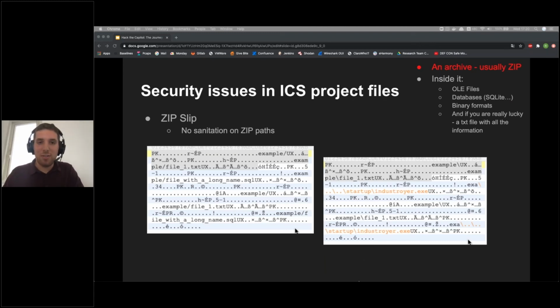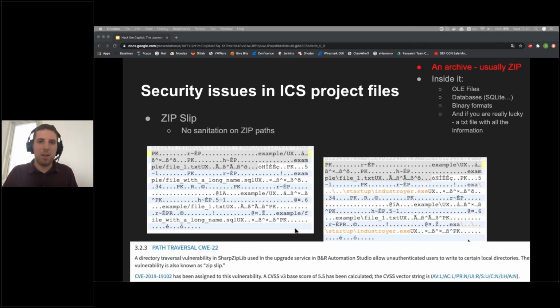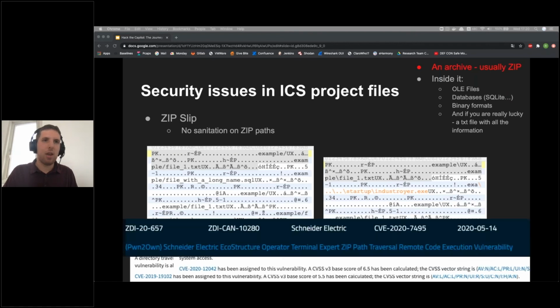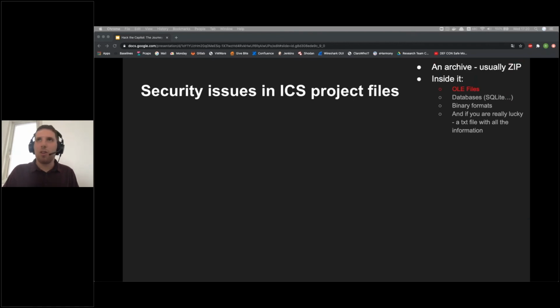So that's very dangerous. And the zip slip vulnerability is actually very well known. It has been handled in many products, but in the ICS domain, we can still find many vulnerable products. Those are just examples from the past year, I think. And so let's go on to the next type of file, the OLE file.